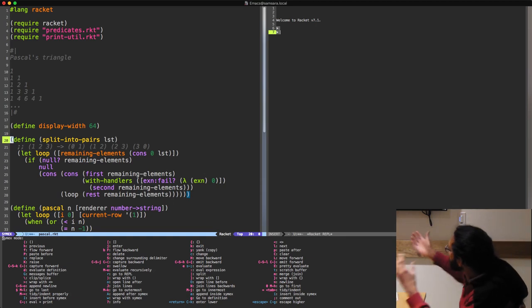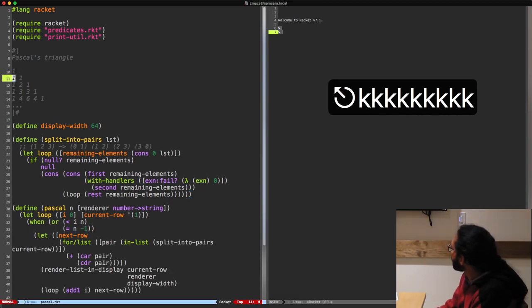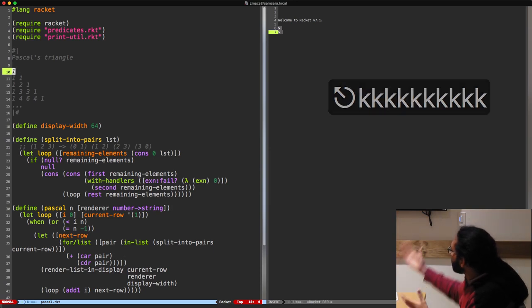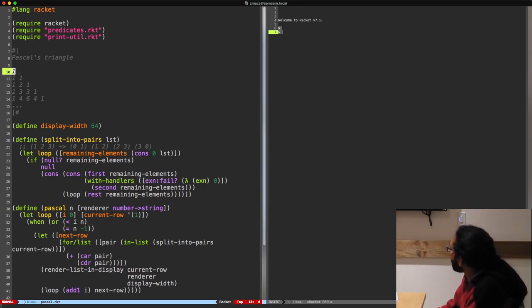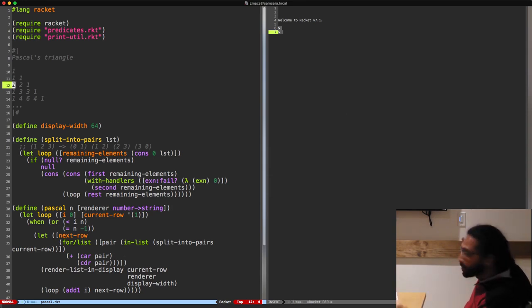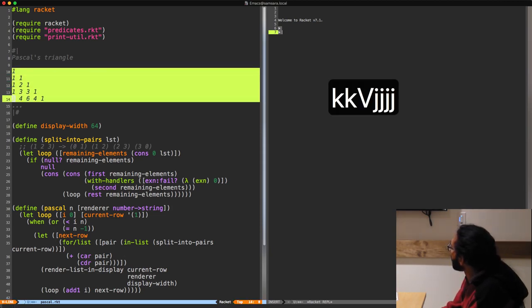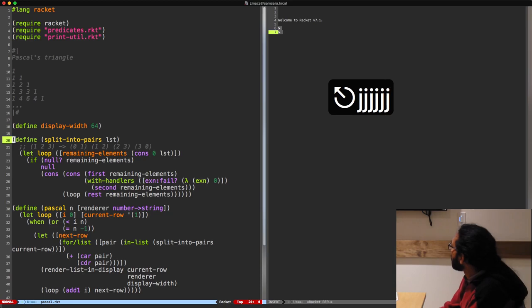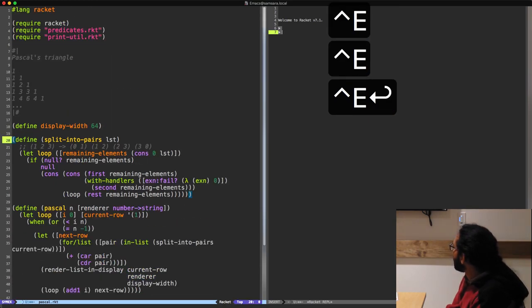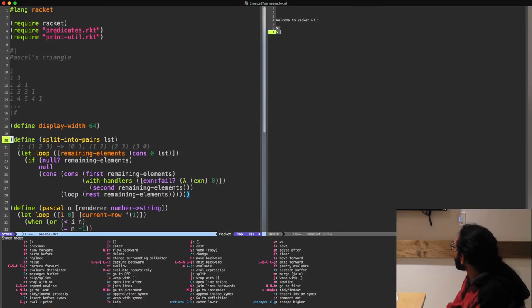Now, Pascal's triangle, if you guys don't already know, is a triangle that has this property that every subsequent row is obtained by summing pairs of elements from the previous row. So the first few rows of Pascal's triangle look like this. Okay, so we have a program here that outputs Pascal's triangle. So you can see we enter Symex mode, we can evaluate this entire function.